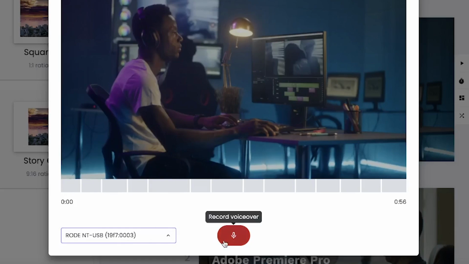Once you click on this, you're going to start recording. So you can get ready to record your voice. You can record and re-record if you want. But for now, let's try this one. Record voiceover, and we're going to read based on the text on the screen. Okay, so let's start.